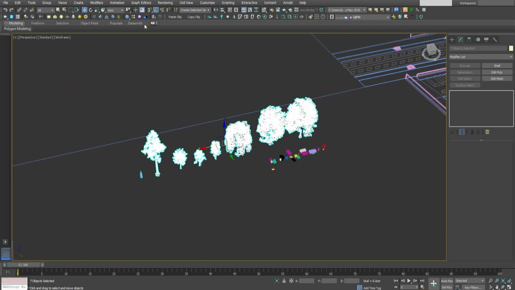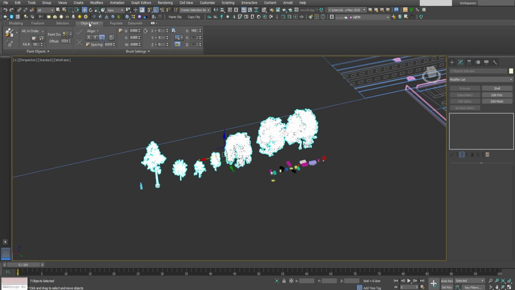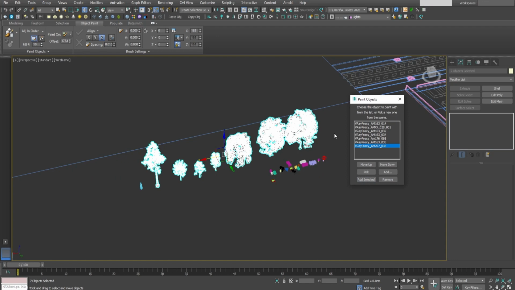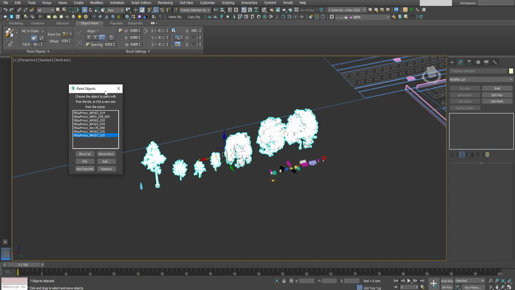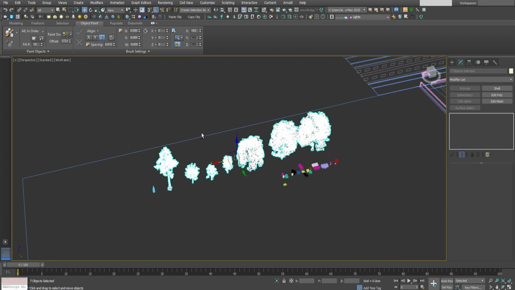ribbon and open it, then select object paint to open the object paint panel and the brush settings panel. So while we are selecting the objects, we can go here to the list and press add selected to add all of the selected items to our list to be used. So what we can do is we can randomize the offset here, the rotation and the scale.